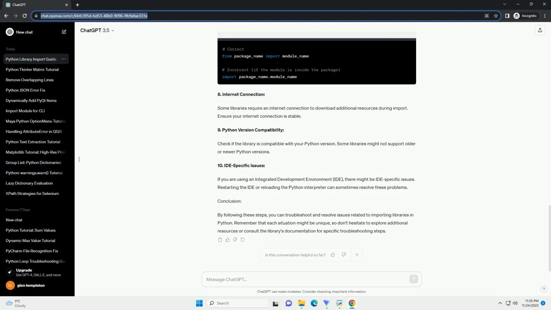8. Internet connection. Some libraries require an internet connection to download additional resources during import. Ensure your internet connection is stable. 9. Python version compatibility. Check if the library is compatible with your Python version. Some libraries might not support older or newer Python versions. 10. IDE specific issues. If you are using an integrated development environment, IDE, there might be IDE specific issues. Restarting the IDE or reloading the Python interpreter can sometimes resolve these problems.